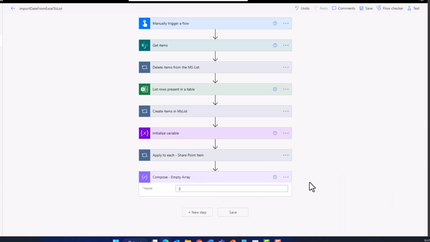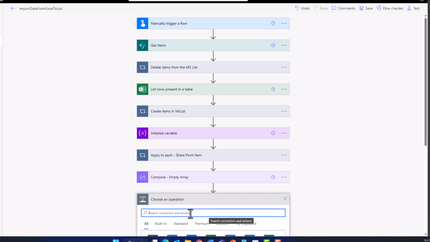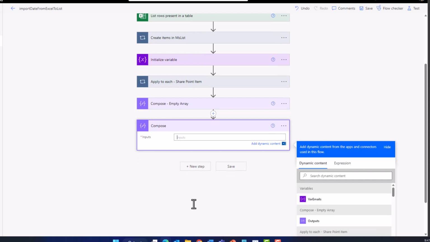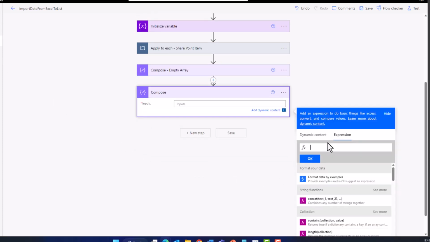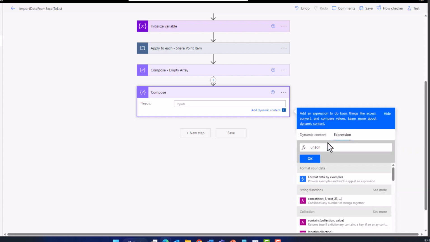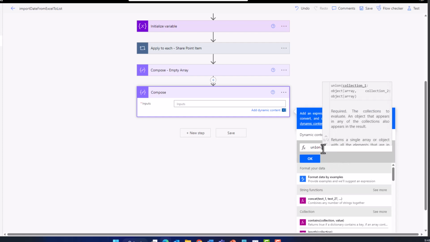Now it's time to remove the duplicated email addresses by adding a new action. So we add a Compose again, search for compose, click Compose. And for the input, we use an expression. So click on the dynamic content and then click on expression, and we write a union expression. The union expression requires at least two parameters. The first one will be the output of the Compose action empty array, and the second one will be the output of the initialized variable.